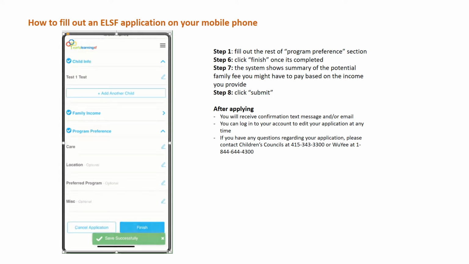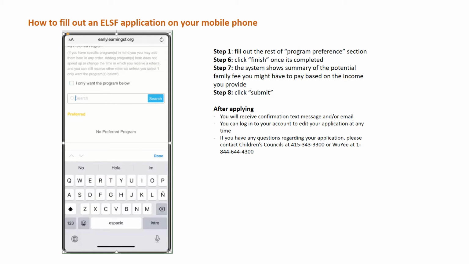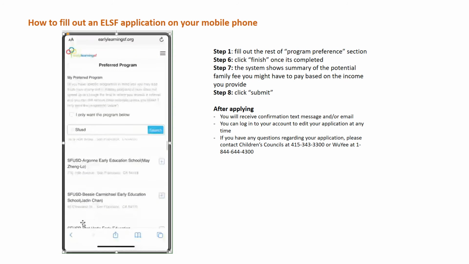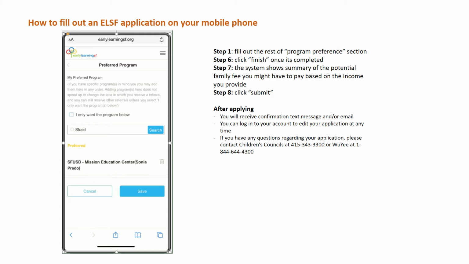Here, what you want to do is let us know if you have an ELS provider you wish to enroll your child in. Please know you may only add providers that are part of the ELS network. What you need to do is go to the search bar and type in the name of the school, then click search. Please locate the school you are interested in, and once you find it, click the plus sign and they will be added to your preferred program list, as seen below.